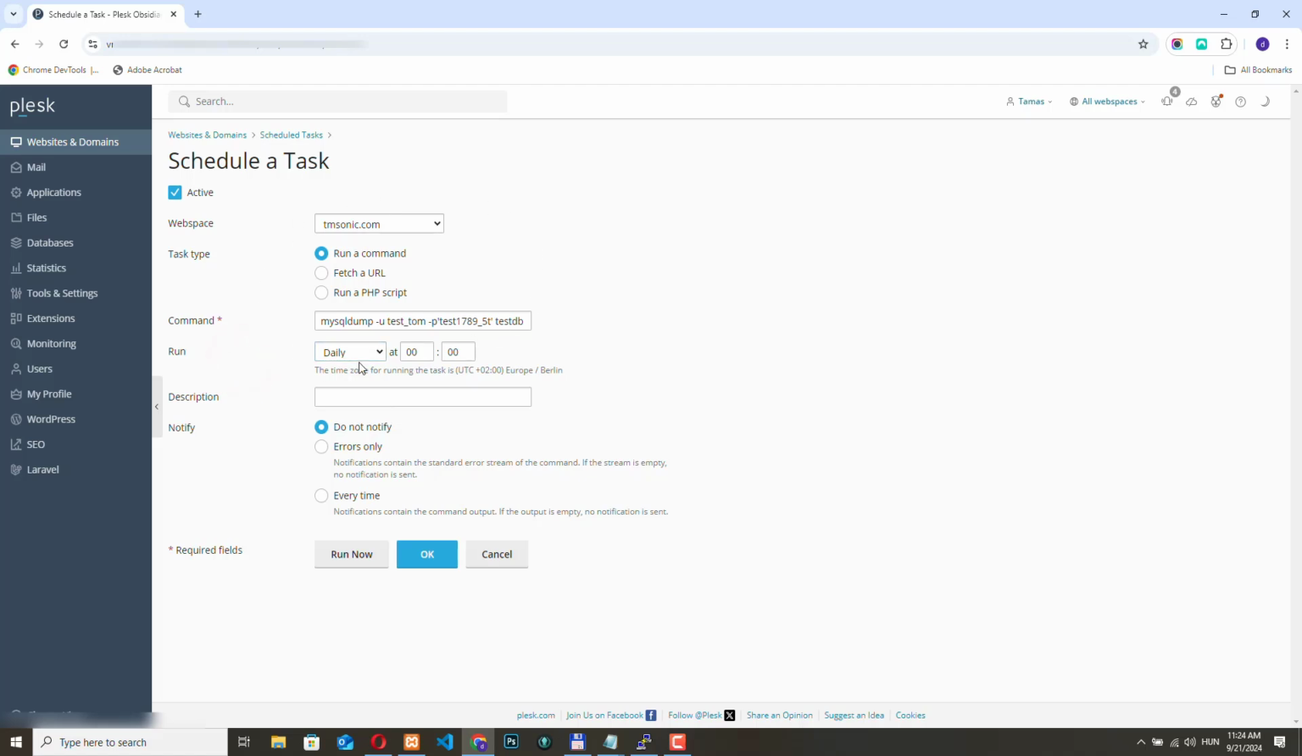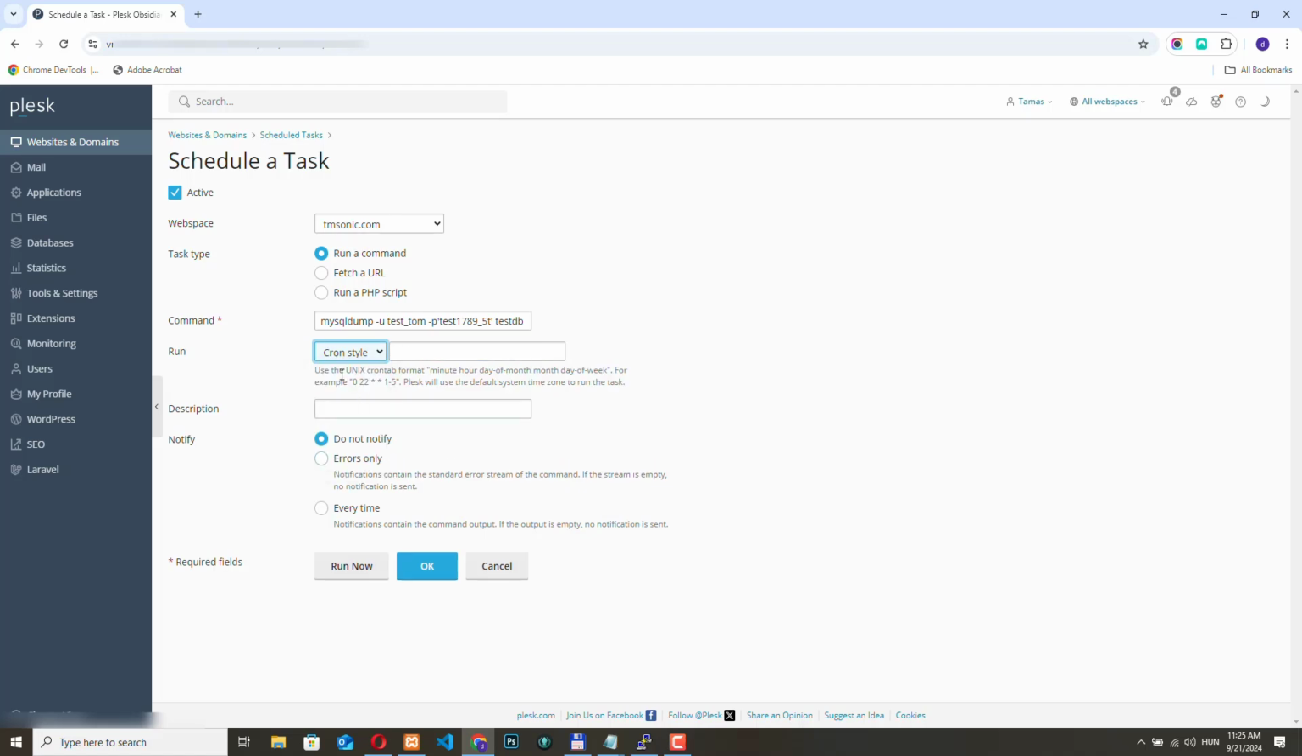Obviously, we want to run this command every day at 2 o'clock. But if you want to do this weekly, you can just select weekly, and then you can specify on what days you want to run this command. You can also use the cron style if you are more comfortable with that. If we want to do this every day at 2 a.m., then this is what we have to add.